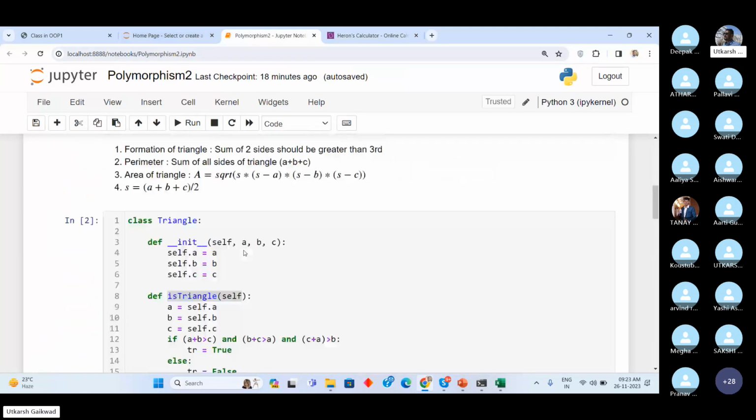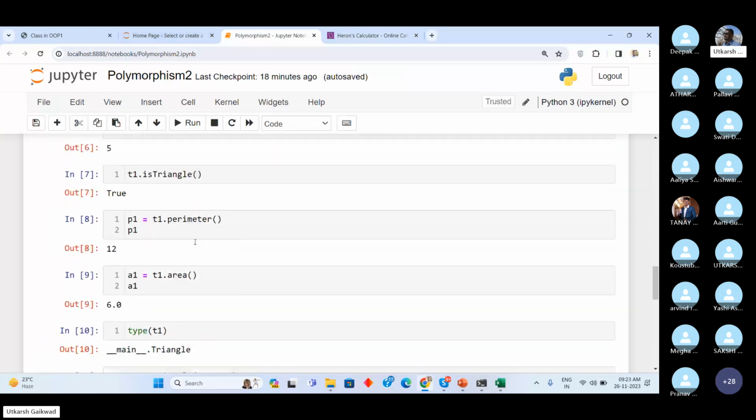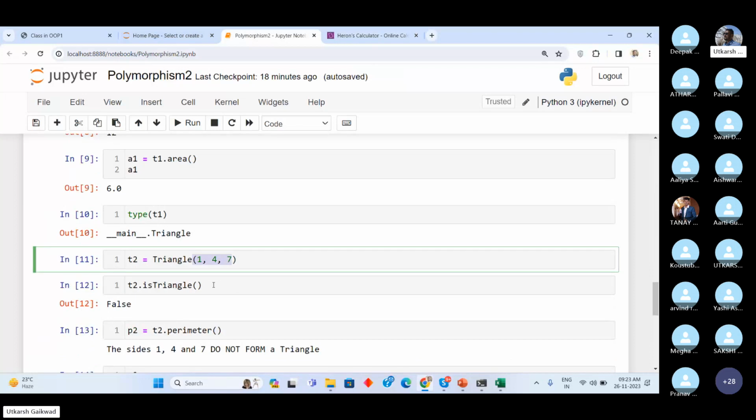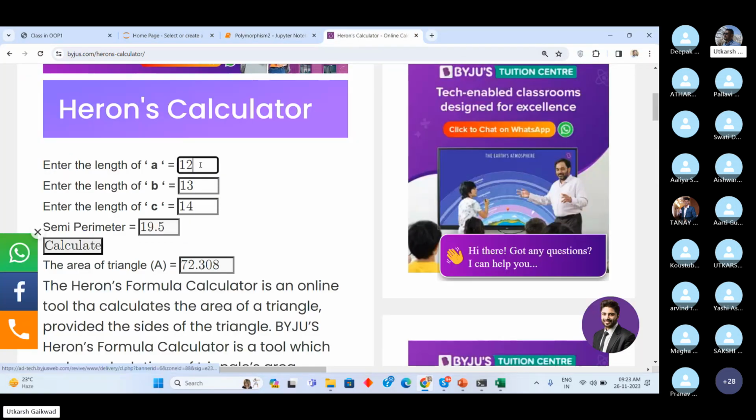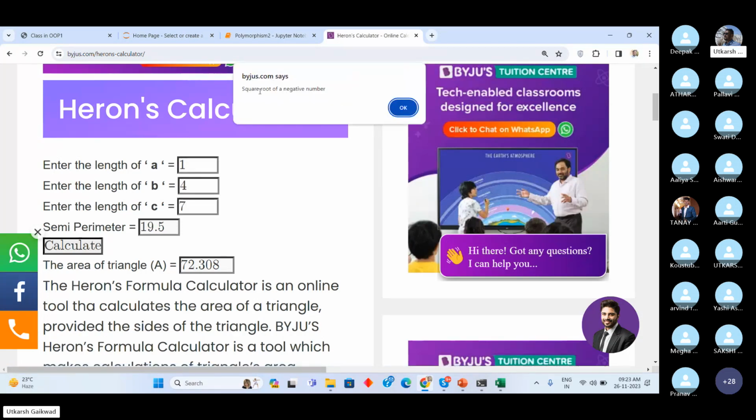Let's see what happens here. If I write 1, 4, 7, this does not form a triangle. Let's see what happens if I write 1, 4 and 7. As soon as I execute, it will show the square root of a negative number, because this does not form a triangle, you won't be able to calculate its area.